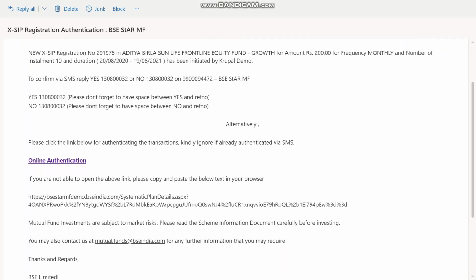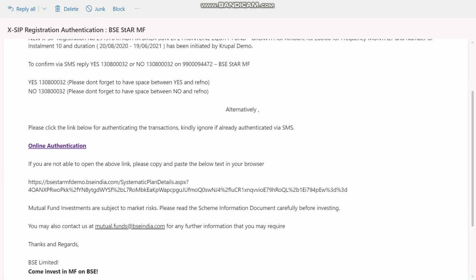Now in this also they will receive a link to authenticate the XSIP. So the investor will click on this link, online authentication. They will see the XSIP details over here, okay, with the scheme name, amount, units, and frequency type, and they have to select this checkbox to authenticate and click on save. So in this way, the investor can authenticate the XSIP.